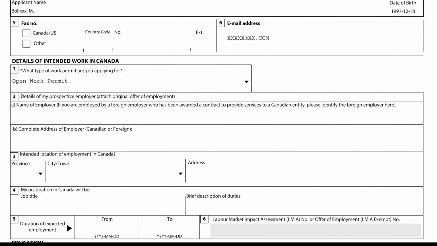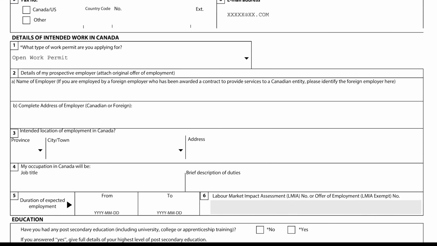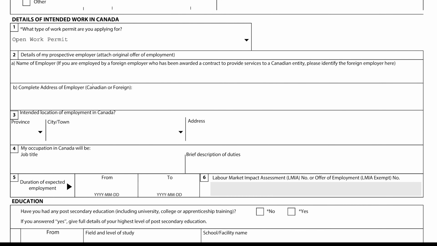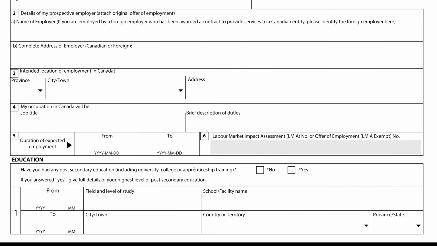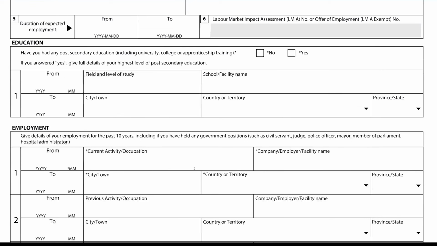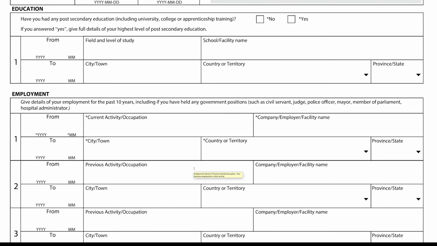For the open work permit, there is no requirement that you should have a job only. So I'm not going to fill in all that information because my husband does not have any job in Canada to apply for an open work permit. So I'm not filling information. Now comes education.